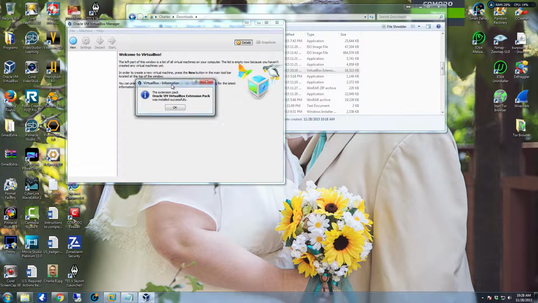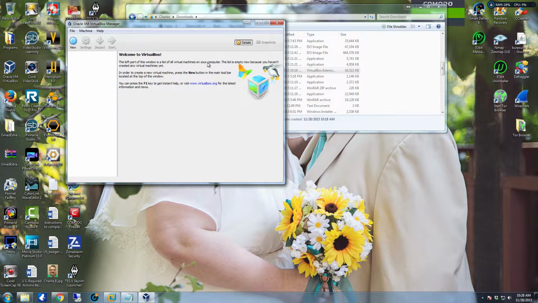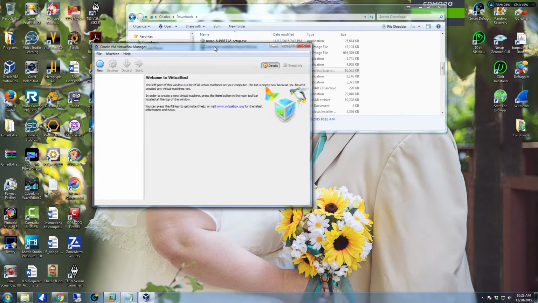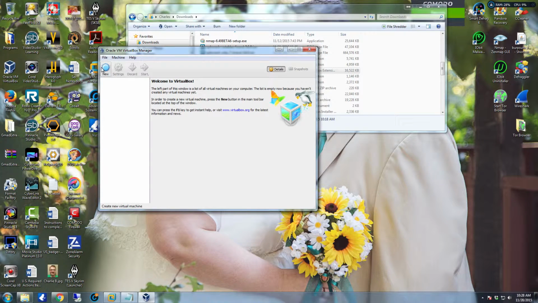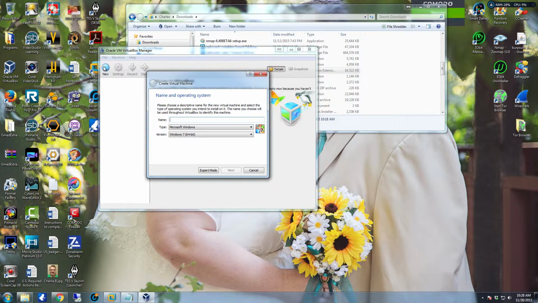Alright, and once the actual update finishes installing the extension pack, it'll just come up and say the Oracle VirtualBox extension pack was successfully installed. Just click OK. And from here, all you have to do now is create your VMs. So to create the VM, just click New. And of course, you can put in the name of whatever you want to. I'm actually just going to create a very quick, simple Windows XP machine.